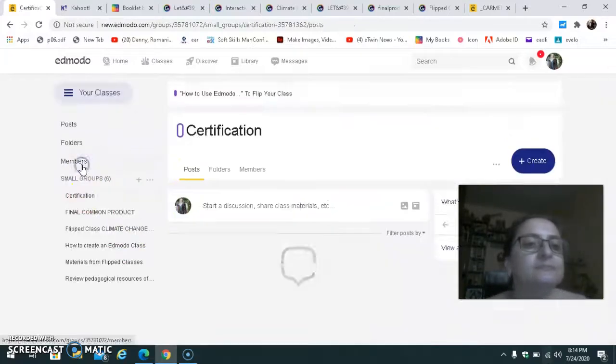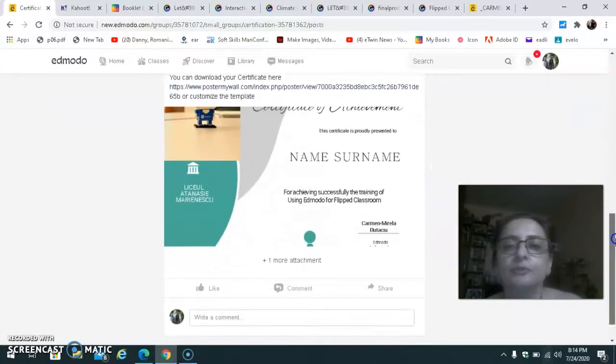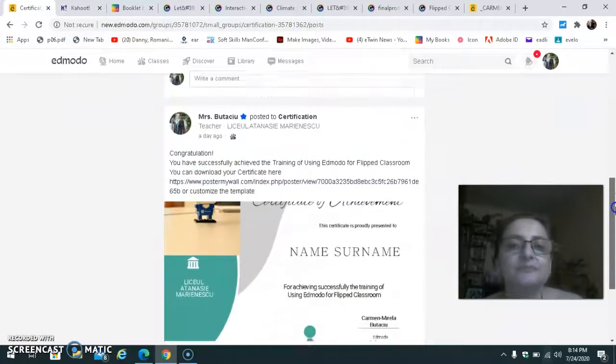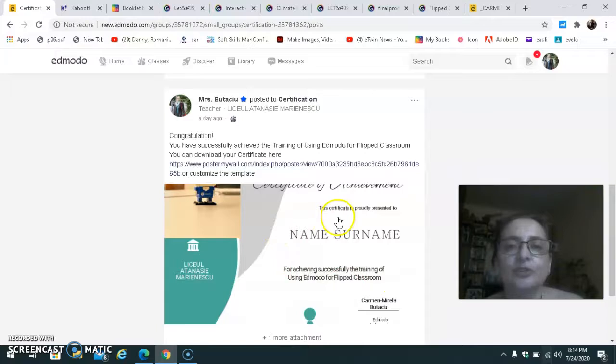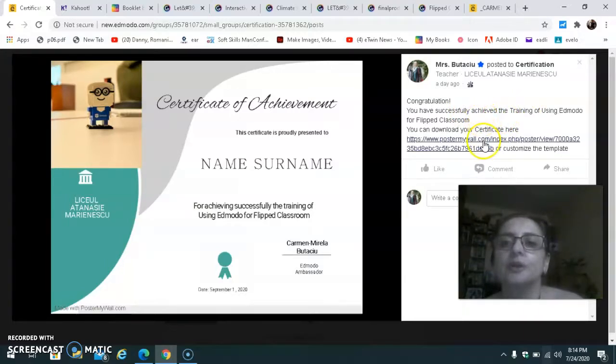And finally, certification in this small group. I made a nice certificate for our students: congratulations, you have successfully achieved the training of using Edmodo for flipped classroom. I made it with a poster on my wall, and I left them two options, either to edit on the link or to download it and edit with Photoshop, etc.